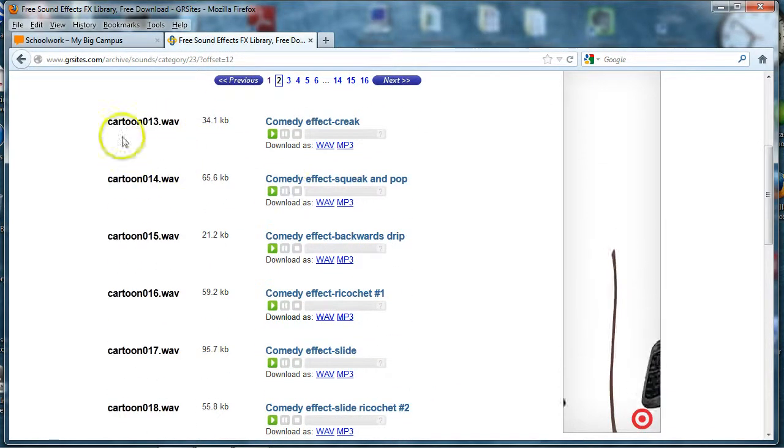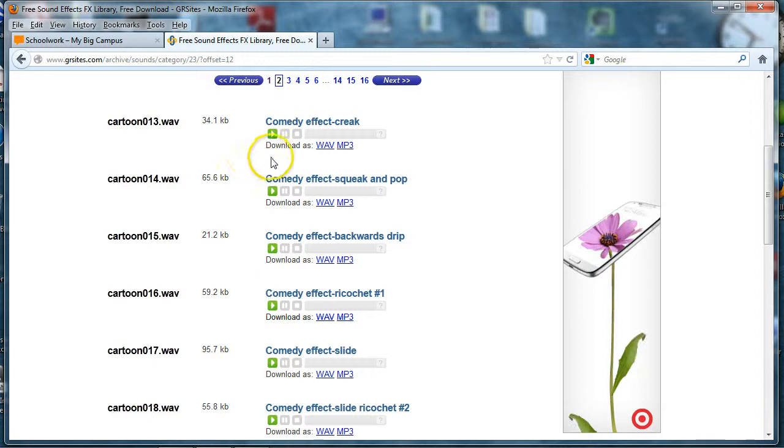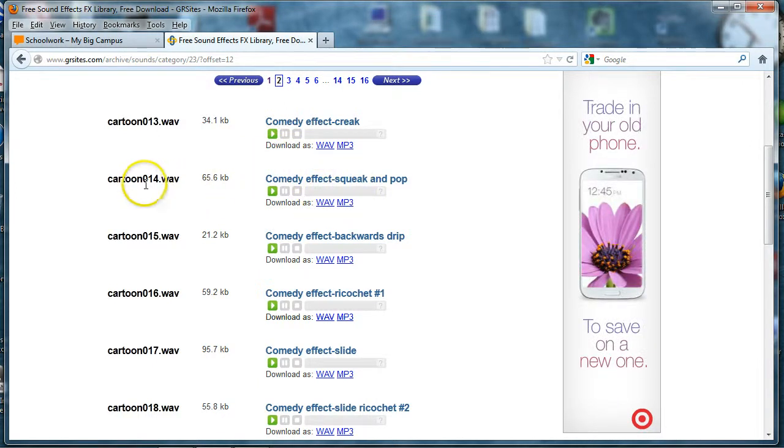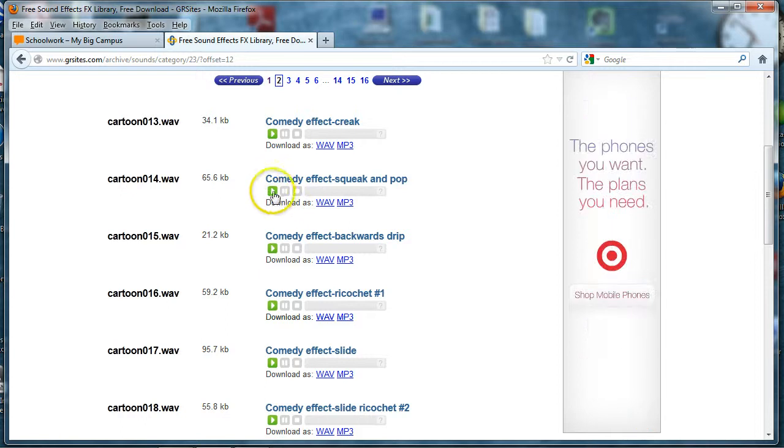I've got all of these little cartoon sound effects here, and for example, this number 14 says it's a squeak and a pop. I'm going to just click this play button, and there's what it sounds like right there. If I decide I want that one, there's an option down here that says download as WAV or MP3. MP3s are better because they're a little bit smaller. If you have to download a WAV, you can. It's not the end of the world, but I'm going to download an MP3.